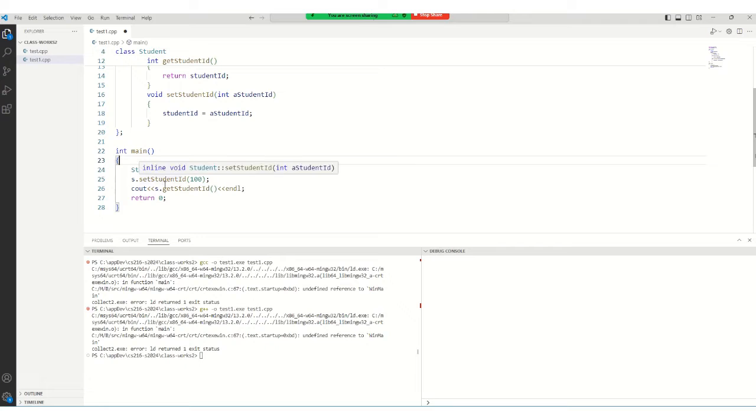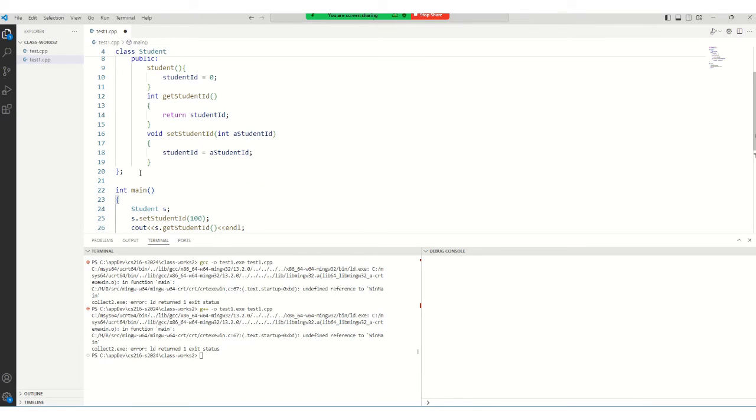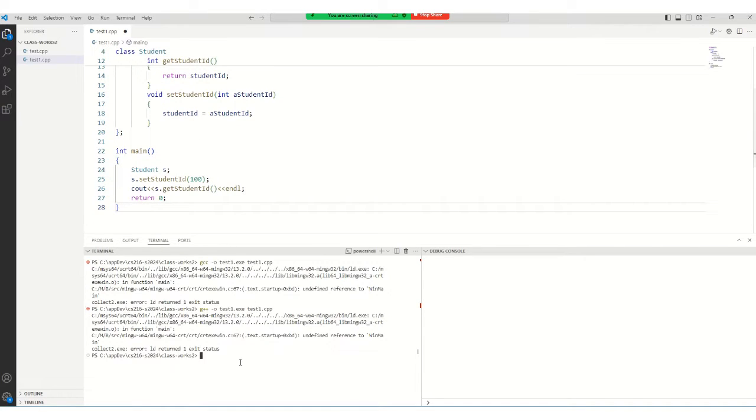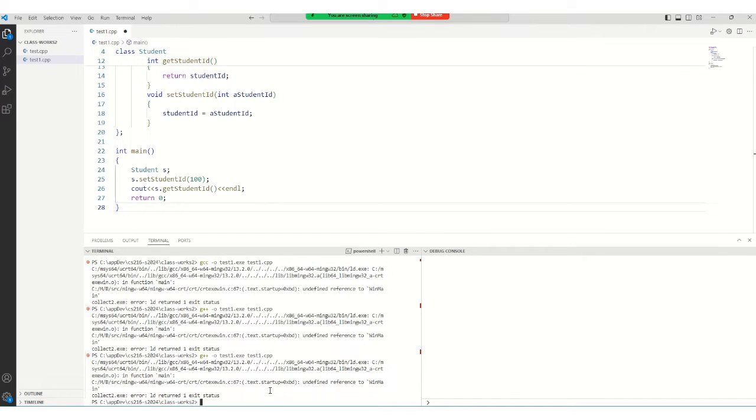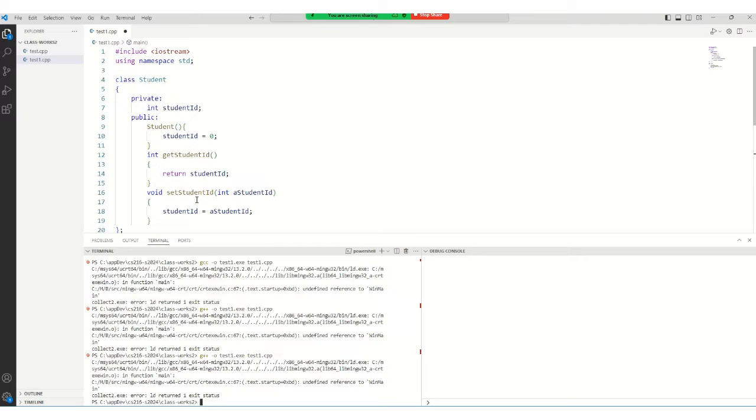There is some problem here. Let's solve this problem. Here we have the namespace and include, that is fine. You have the class student, so we have defined the class, and then what is the problem? We get an undefined reference to main. Okay, so what is happening? Why is main causing the issue?